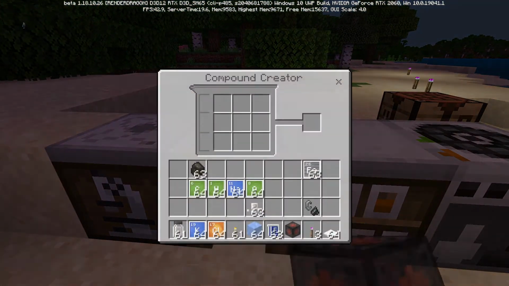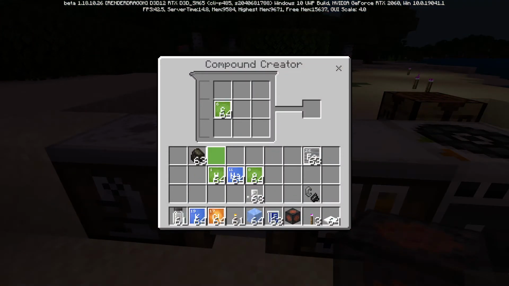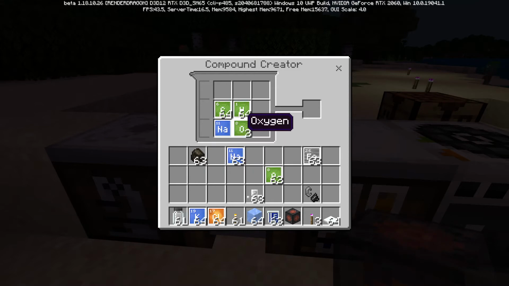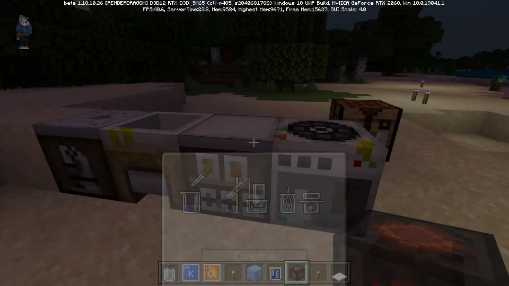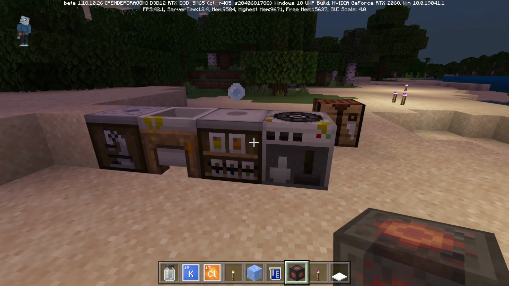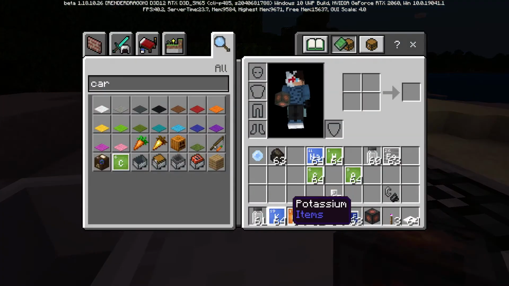Then once you have this, you're going to want to do it in the compound creator. Just put them together just like this, but obviously you're going to need small amounts of them: 2 oxygen, 1 sodium, 3 hydrogens, and 2 carbons. Just like that, and you should get it. Now once you have it, put it into the lab table, but put out 4 of them, just like so. Then combine them. After you're done combining them, you should get the ice bomb.